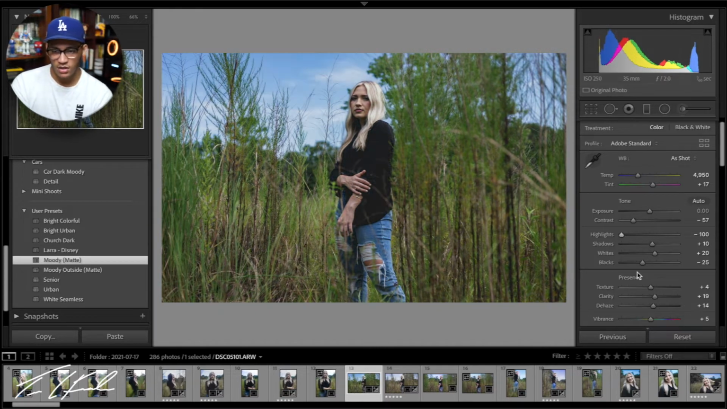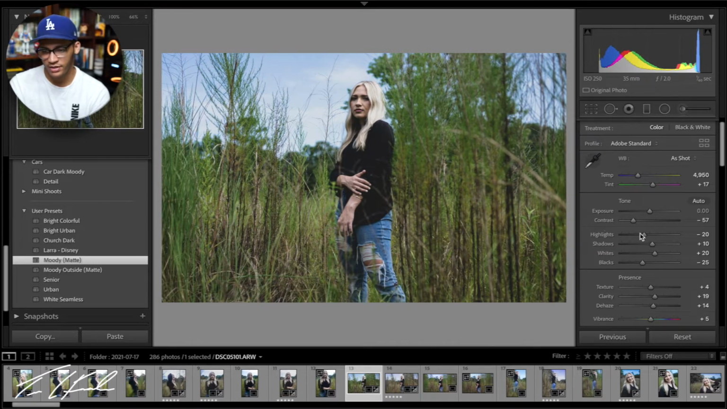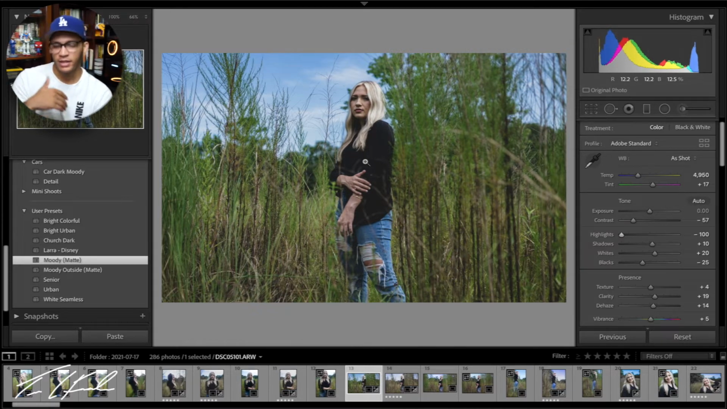It took everything that was blown out in this blue back right here, in this blue sky, and took it away. And even some on her face and her hair, because her hair is really, really blonde, it took all the shiny stuff away. Basically everything that was overexposed, it kind of took away.